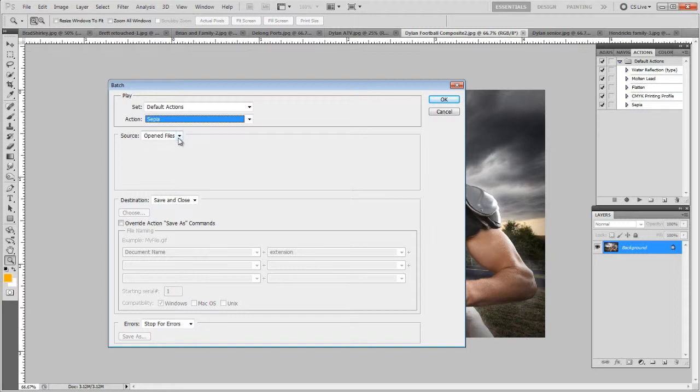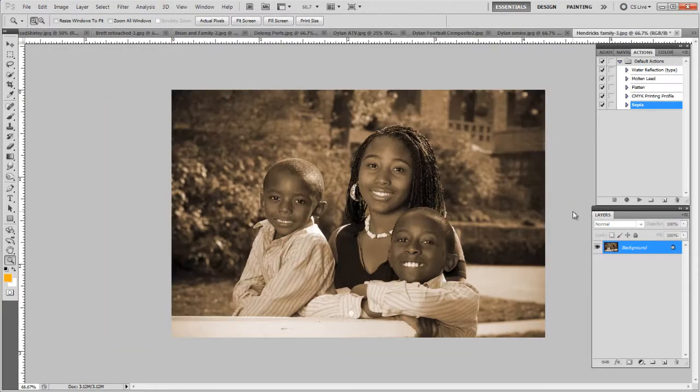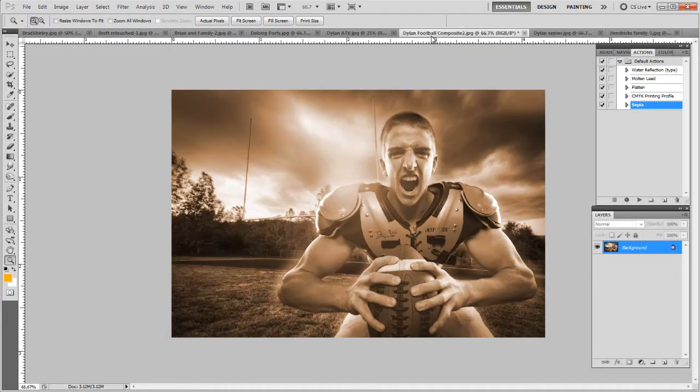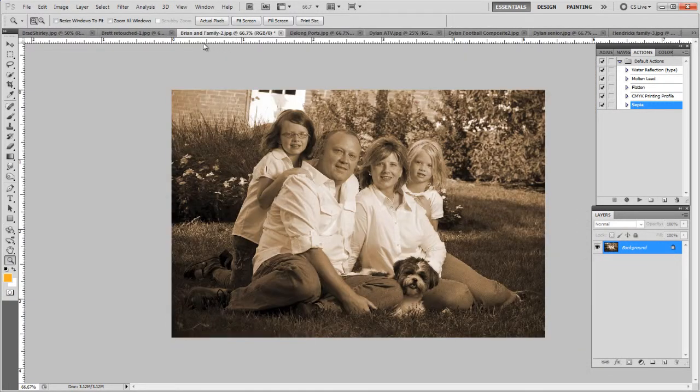The source here has different options you can use, a folder, or in this case, we're going to use all open files. And then you can tell it what to do as far as the destination. In this case, we're going to say none because we don't want it to do anything. Now, all I've got to do is go ahead and choose OK. And you'll see Photoshop go ahead and get to work. And just that quickly, it's changed all of my photos into sepia based on that one action.